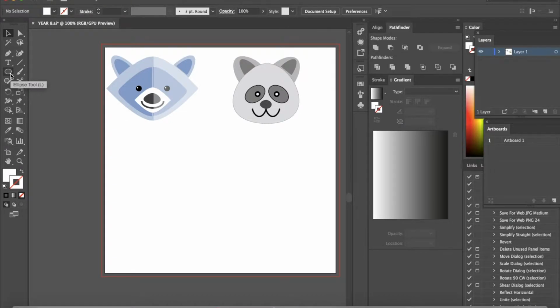So to the left hand side of your screen, you'll see either a circle or it may be a rectangle. Now to choose a different shape, all you do is long hold on it and then you get your choice of which shape you want. Another way to remember it is you can press L on your keyboard. So if you just press L, it'll go to the ellipse, and the shortcut for rectangle is M.